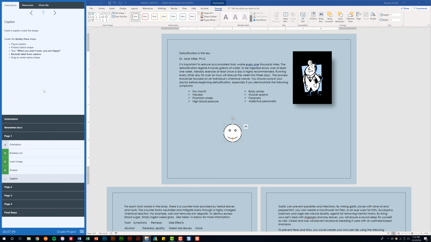And the final task of page 1 tells us to insert a caption under the shape. Under the smiley face, we'll apply this caption. So with this selected, we're going to right-click on it, and what we want to select is called Insert Caption. From here, we're going to type the text, "When you aren't toxic, you are happy." Make sure you include the exclamation mark. It tells us to put the caption below the shape. That's selected already. And it tells us to exclude the label from caption, and we'll click OK.